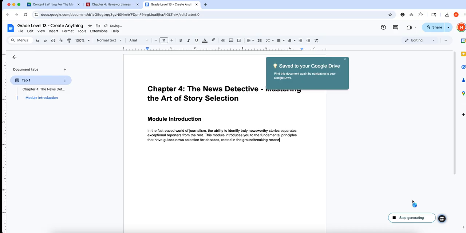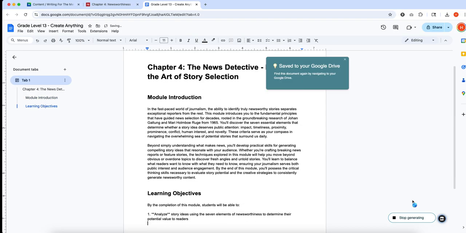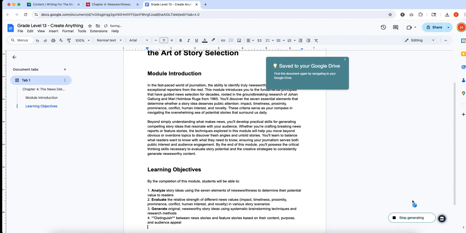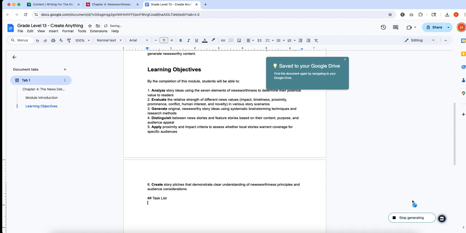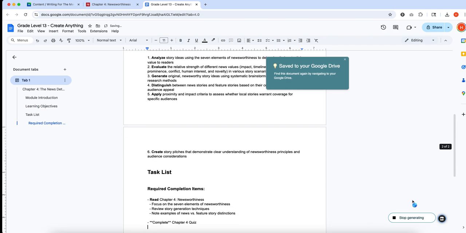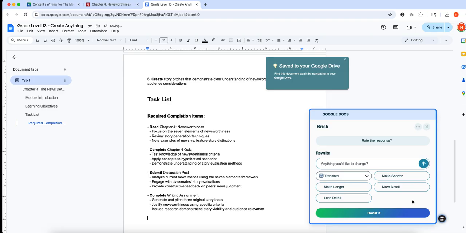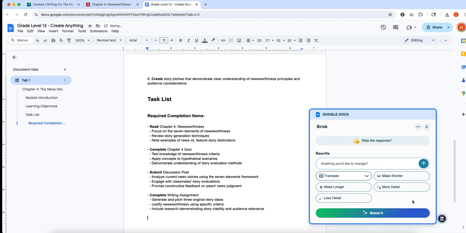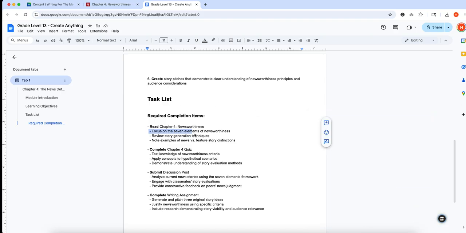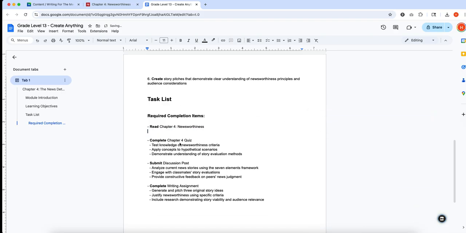So it came up with the module titled The News Detective, Mastering the Art of Story Selection, which I really like. It's come up with a 2-paragraph module introduction, learning objectives, and a task list. See, I asked it to make a concise task list. That seems to be really challenging for Brisk, so I just end up modifying quite a bit.